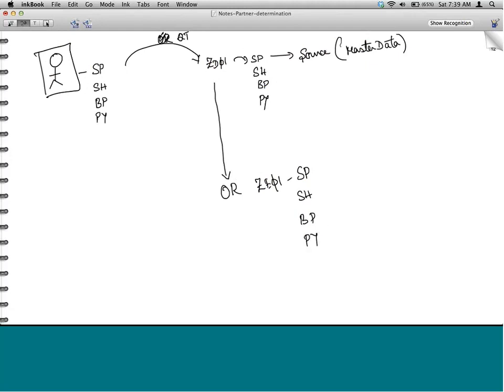Now, what will be the source of this? This or this? Logically, the source for this should be the previous transaction. Now, do you understand why? Why it should be this? Why the source for this partner determination should be previous transaction and not the customer master? If you understand the answer to that question, you understand this. Otherwise, you don't.